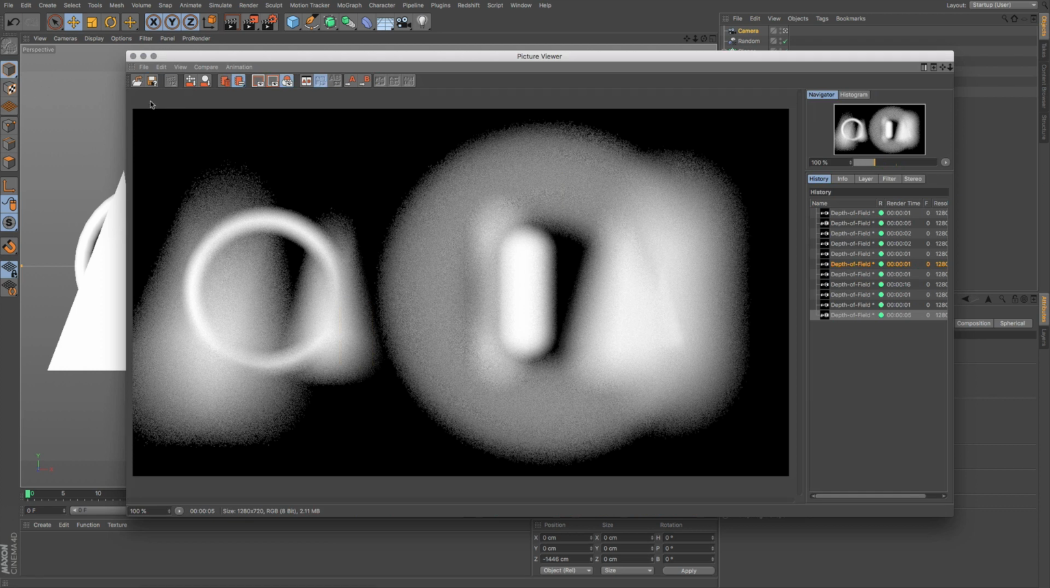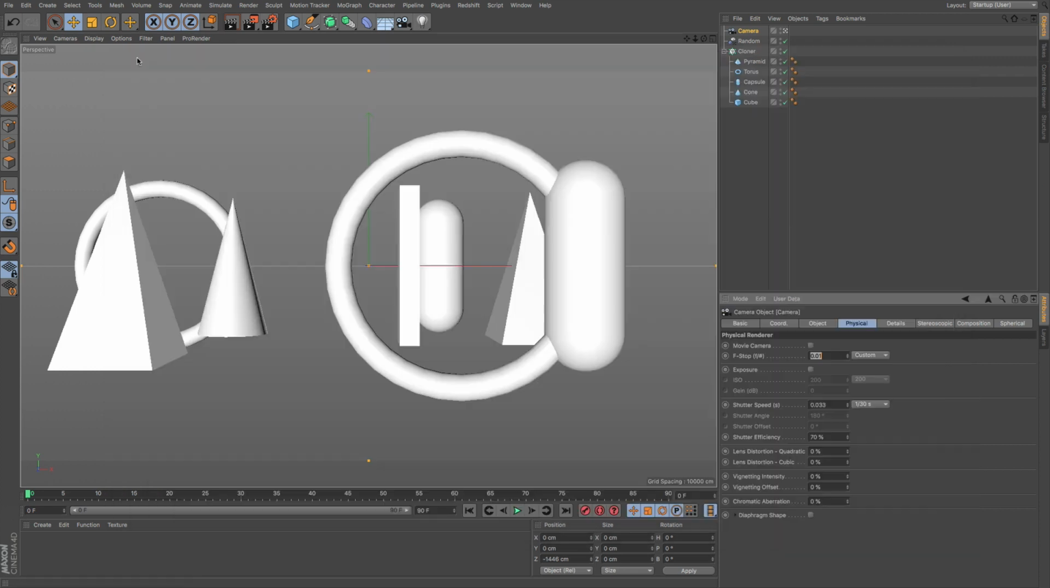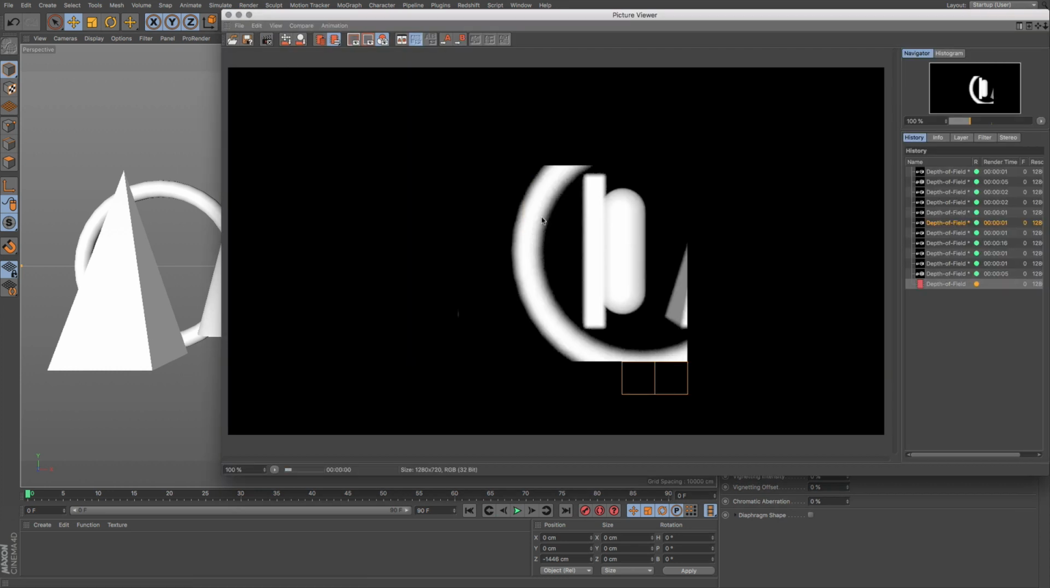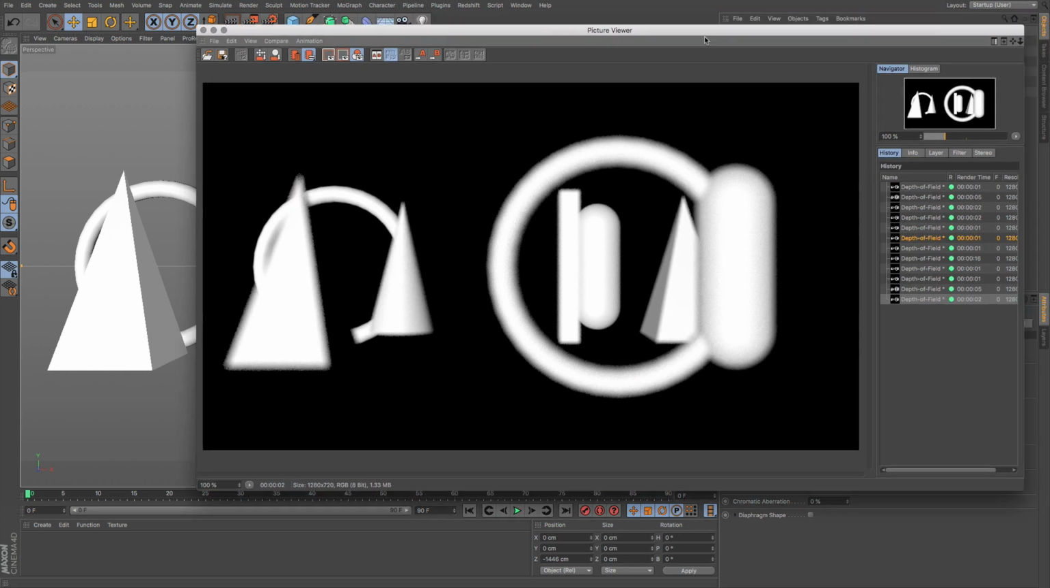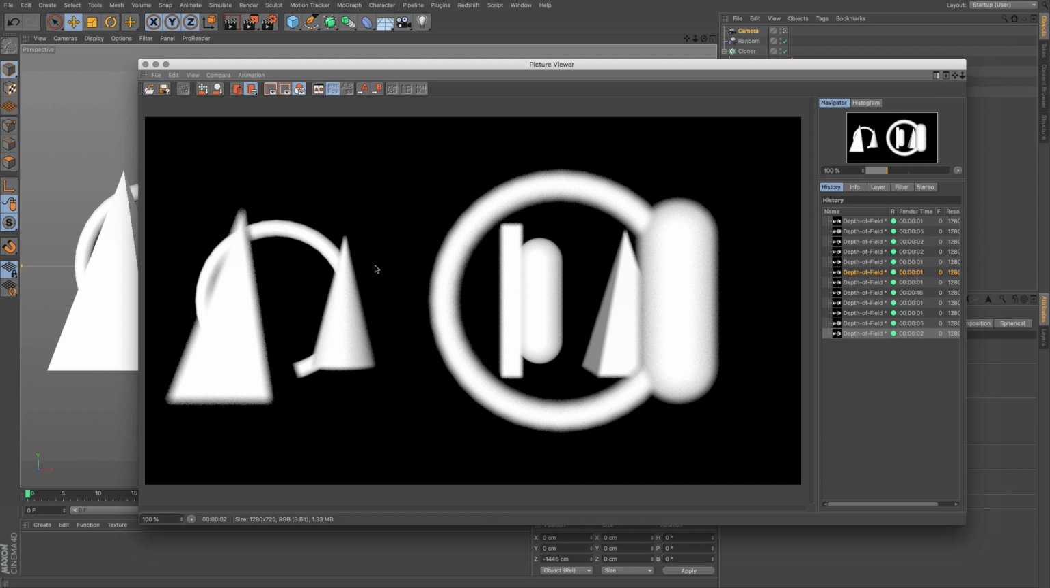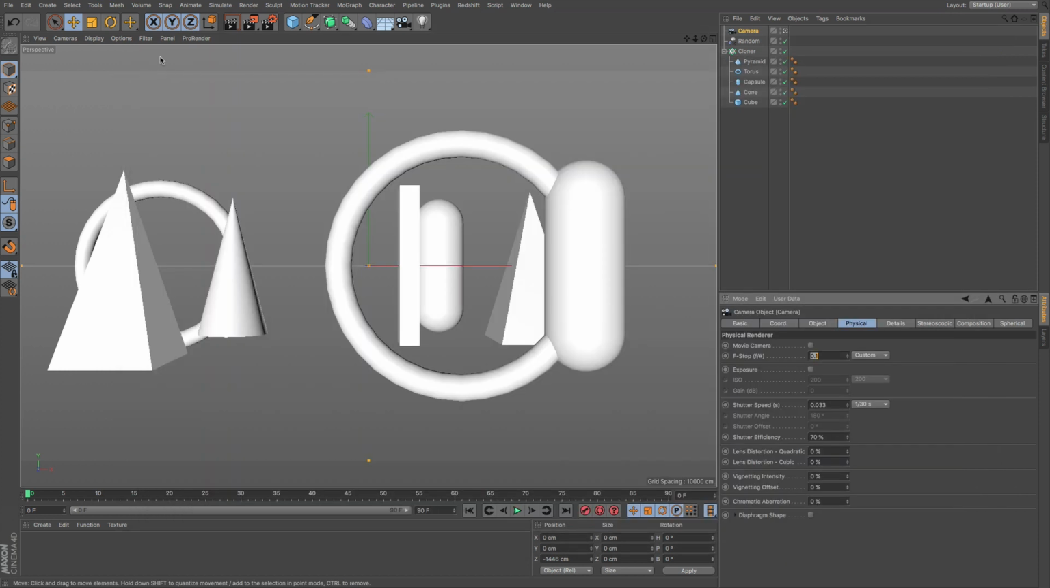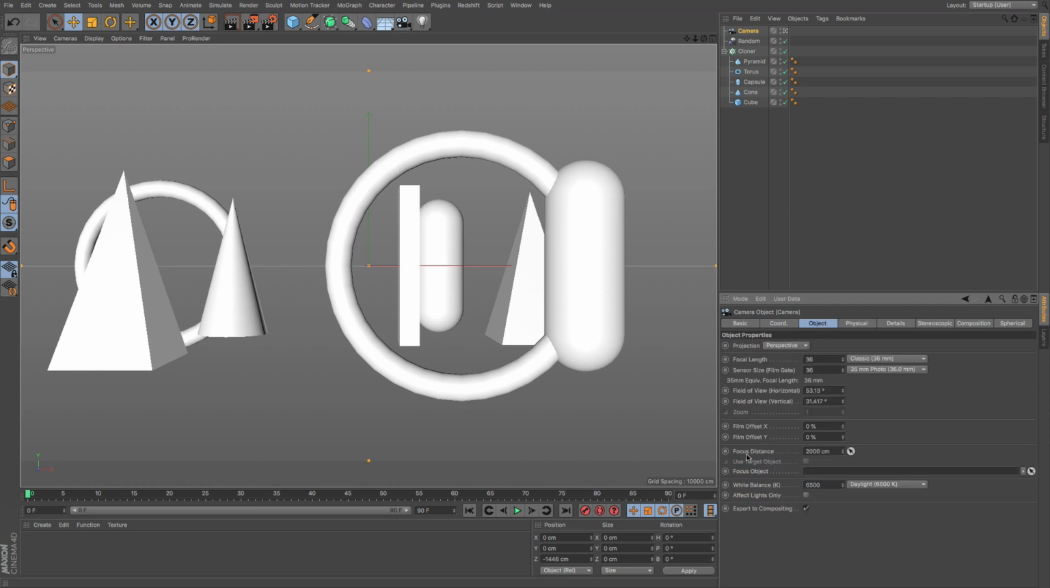As you see this, you can see a lot of grain. We can adjust that with our sampling within our physical render settings. Then we can come back here and choose something a little bit more manageable. So we'll choose 1, a little bit more practical of a number. Now you can see that we have a little bit of blurriness on our objects depending on our depth of field.